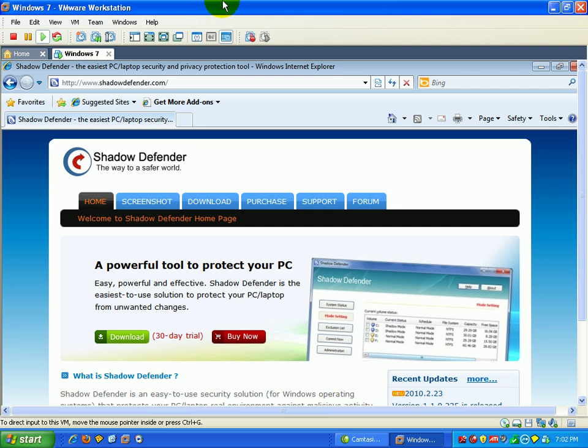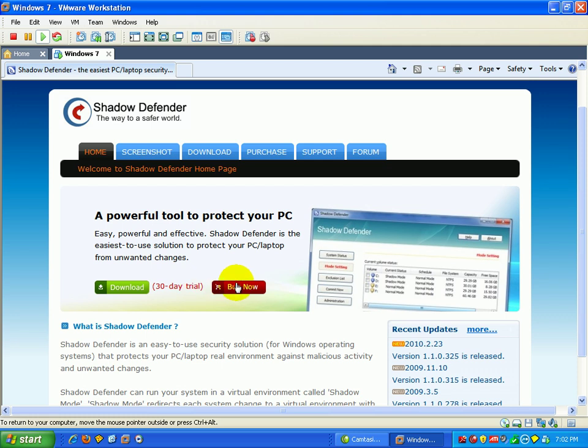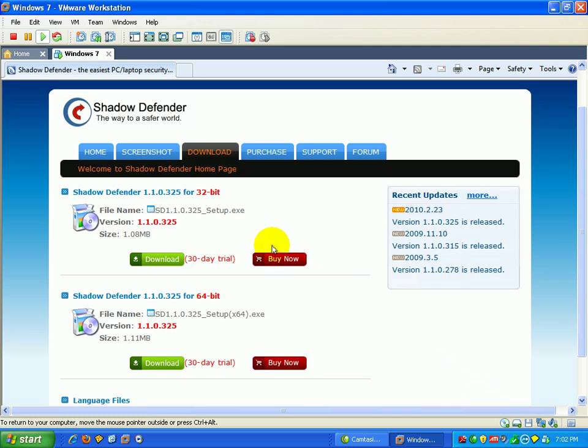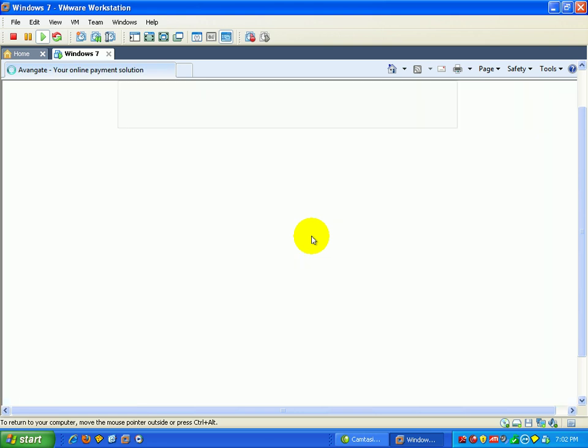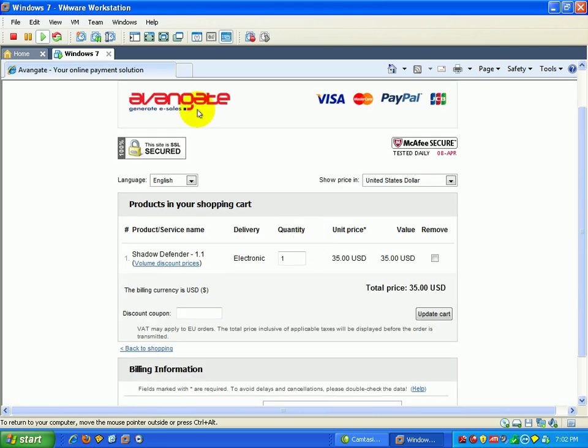Shadow Defender is nice enough to give us a fully functional 30-day trial. If you want to buy it, you can go ahead and buy it when you're done with the trial. I'm going to be doing the 32-bit version here. It's 35 bucks. Pretty cheap for what it does. And not many of you know what it does yet, so I'll kind of show you what it does.